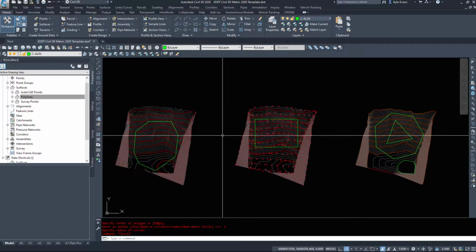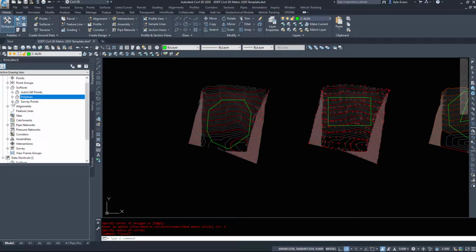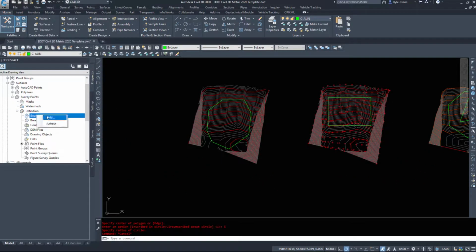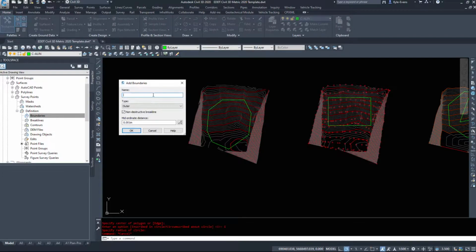So here's my boundaries. The first one is on our survey points definition. Under boundaries, I'm going to right click add. This is going to be an outer boundary, so it's going to hide everything outside of the polyline. The type will be outer, and we'll go through the rest here in the other surfaces. And then there's this little tick box.